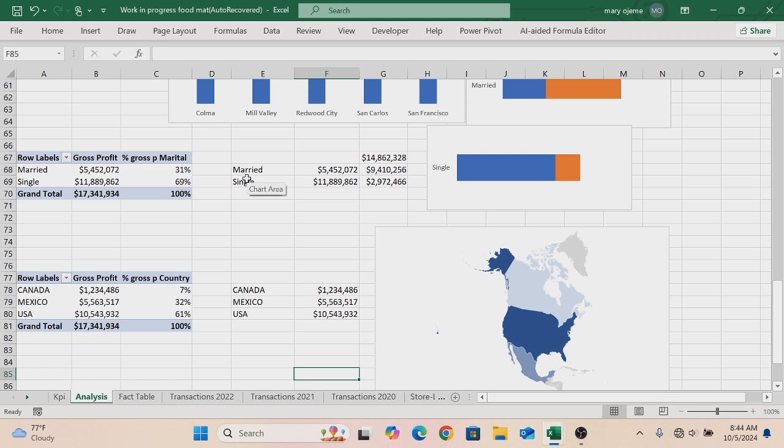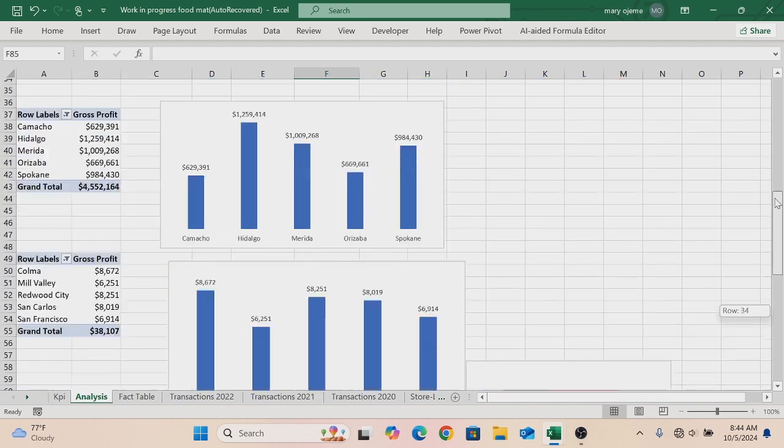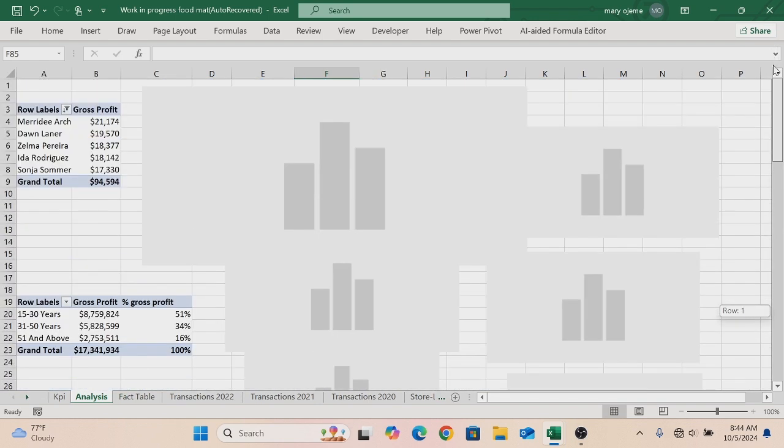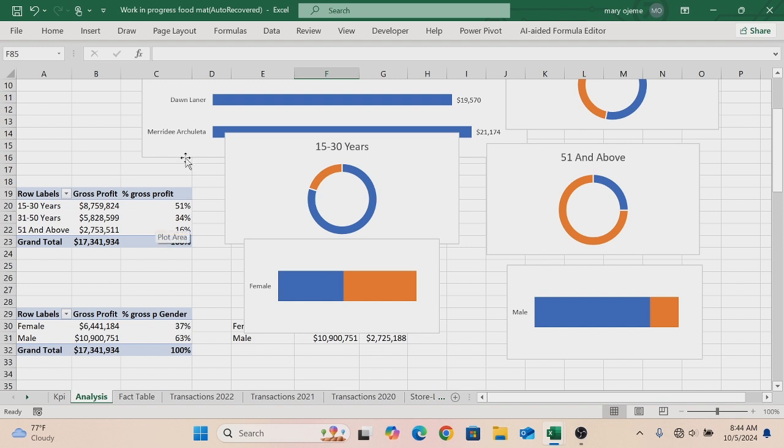Today we're going to build an interactive dashboard for the food mart data set we've been working on for the past days. So let's get right into it. Next, we need to make our KPIs ready to be taken to the dashboard. To achieve that, we need all this percentage. So we are going to extract them.